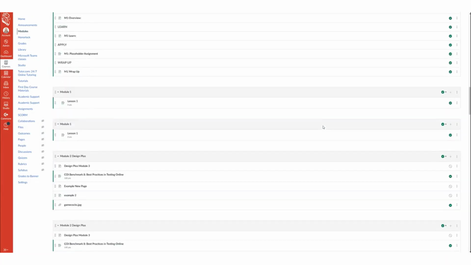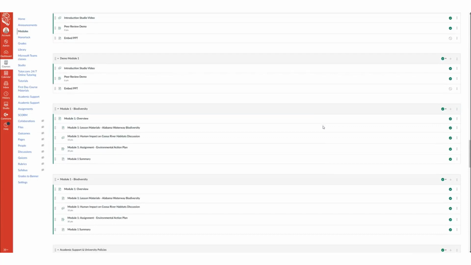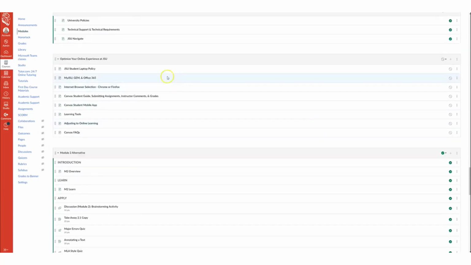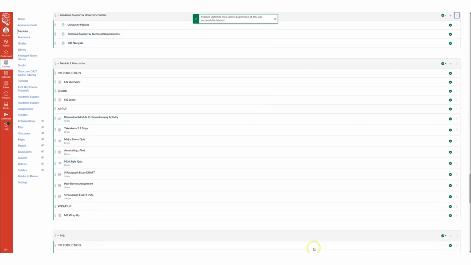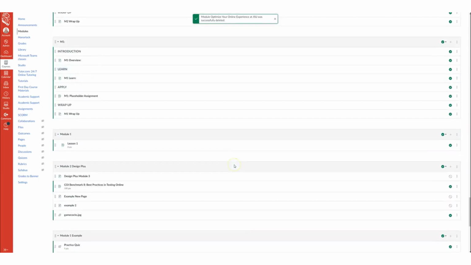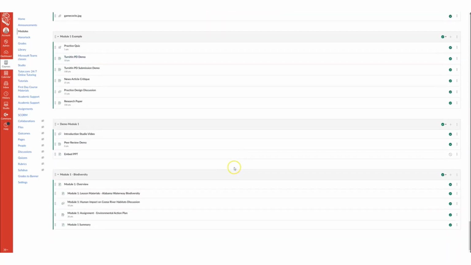So definitely make sure that whenever you do your copy, that you do actually go in to see there's another optimize your online experience at JSU. So I already have one closer to the top, so I can delete that. So just making sure that you go in and actually review your modules so that it's not so cumbersome and confusing for your students is very, very important.